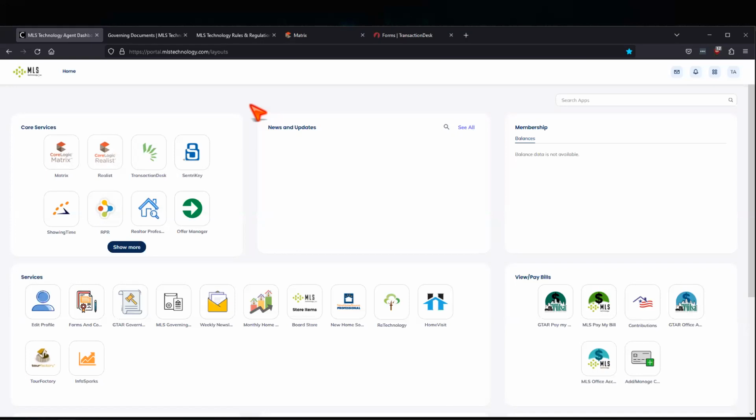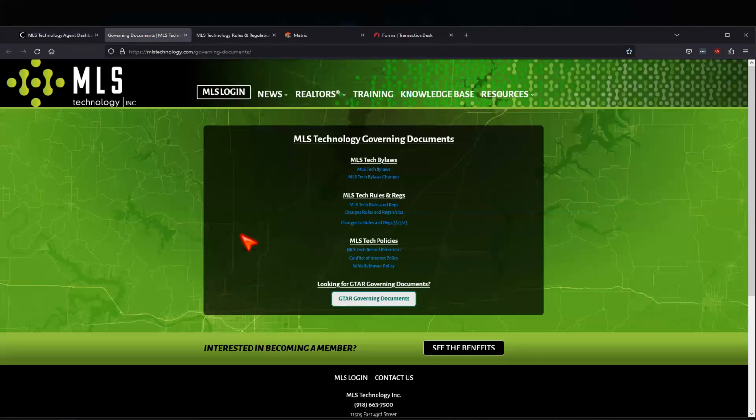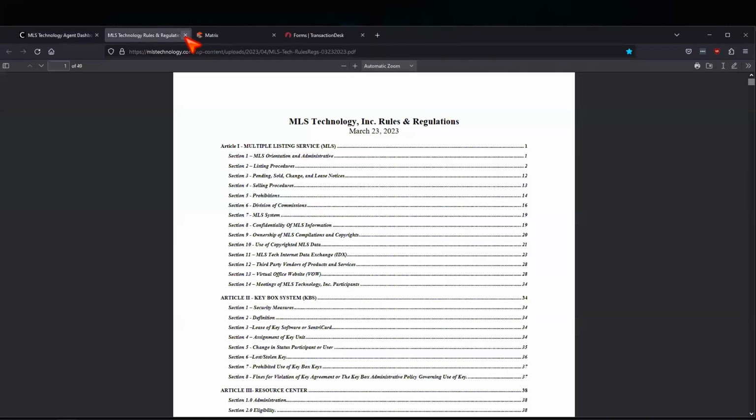So one way you can navigate to the MLS rules and regulations is via the MLS portal. There's going to be this MLS governing documents button here. When you click it, it's going to redirect you to this governing documents page. And this MLS Tech Rules and Regs section has the MLS Tech Rules and Regs link that you can click, which will redirect you to the rules and regulations for MLS. The one that I'm going to be going over is section 2.25 today.